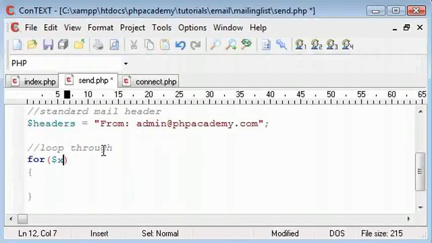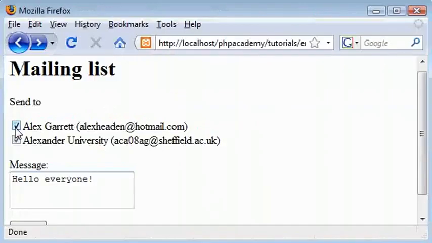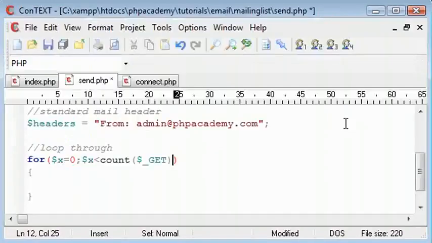So we're going to make up a variable, x equals 0, and then we're going to say while x is smaller than the amount of GET variables that were posted. In this case it's just going to be 1 or 2. Here we can select one of them, either that one or that one, or we can select both of them. And then we're going to say x plus plus, so x will increment each time this loop runs through.